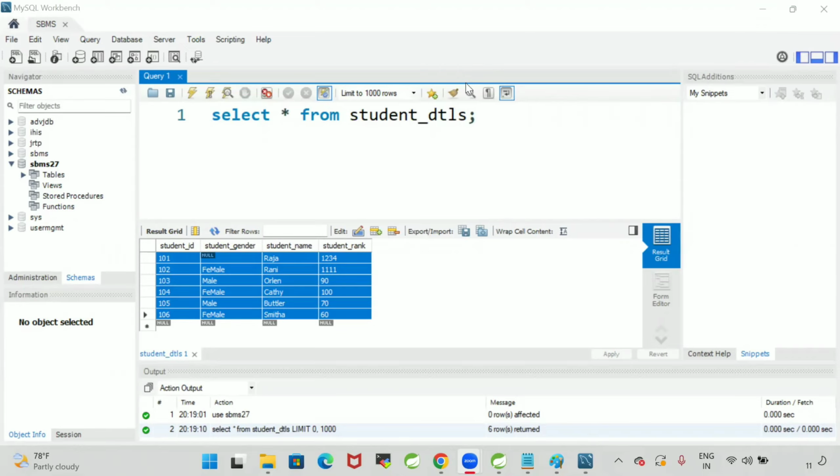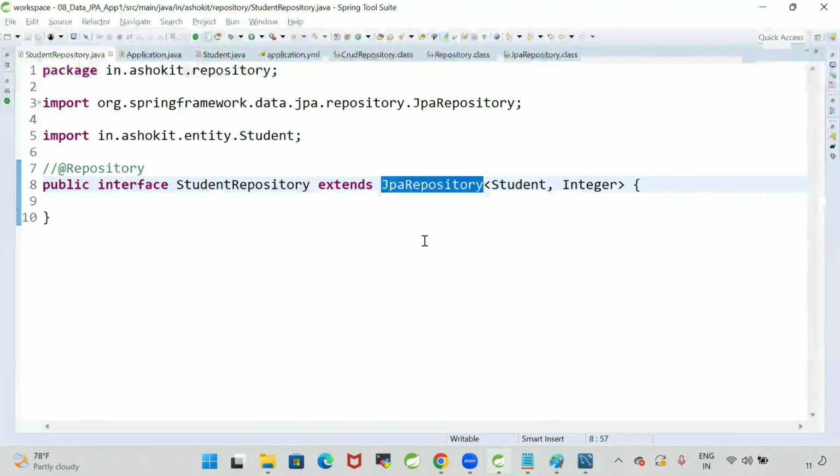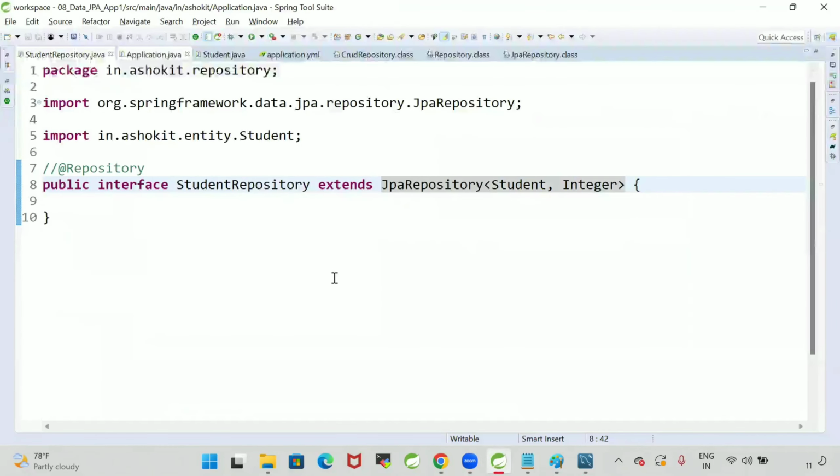Are you guys getting my point? Yes. So now, how to implement that pagination?